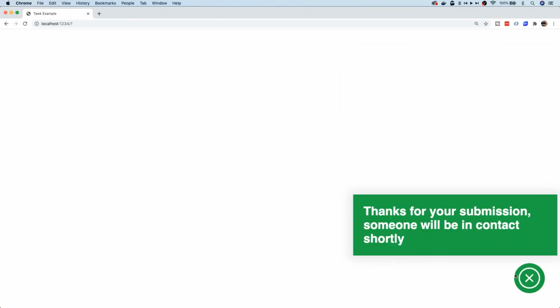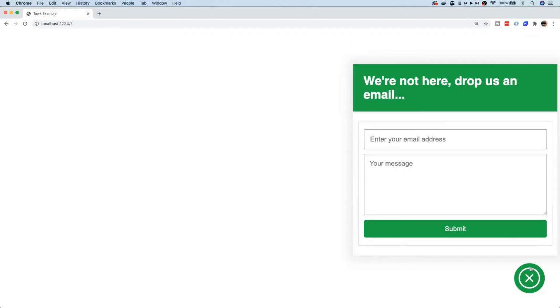And if I actually close the widget now and reopen it again, you can see we get a fresh form ready to fill out again. And that's because we're resetting the inner HTML each time of this message container.